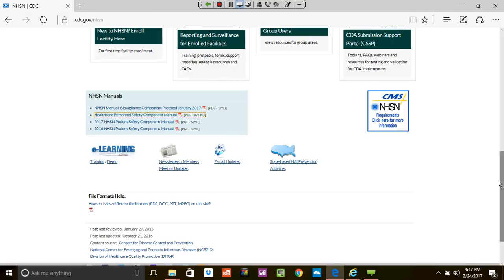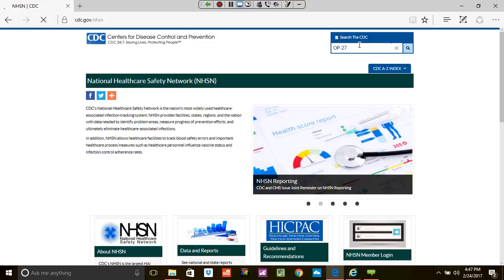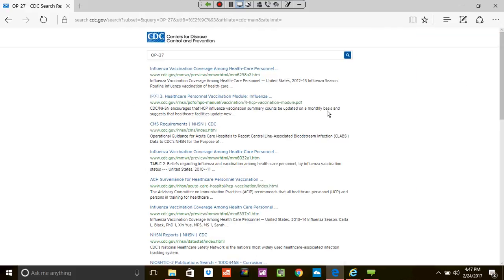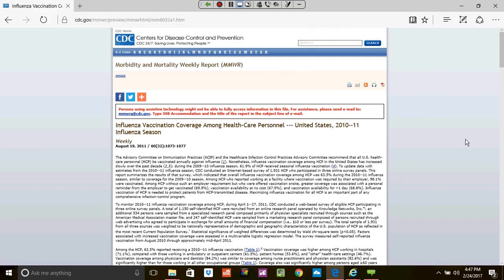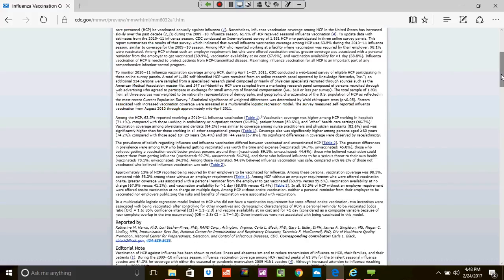But I think if I actually do OP27 up here and hit search, it should bring up the resources. Yeah, here you go. Here's all the resources on the influenza vaccination coverage. So I'll just click on it. And here's a plethora of information. So again, this is for those of you who just do all the abstraction reporting for core measures within CART or the ED transfer tool. This is going to make the most sense to your infection control nurse or your infection preventionist.